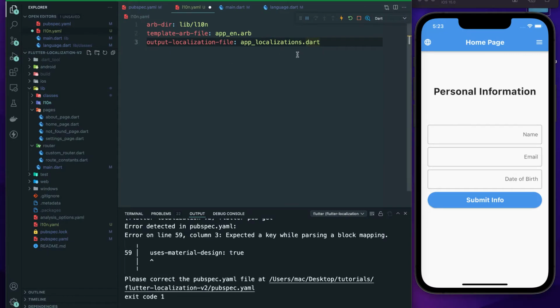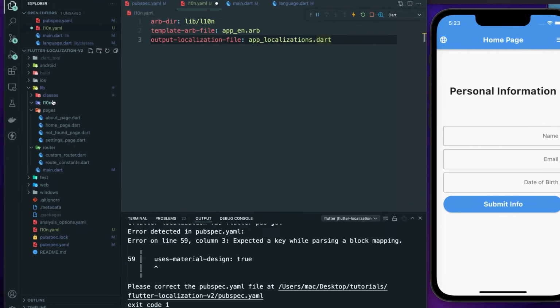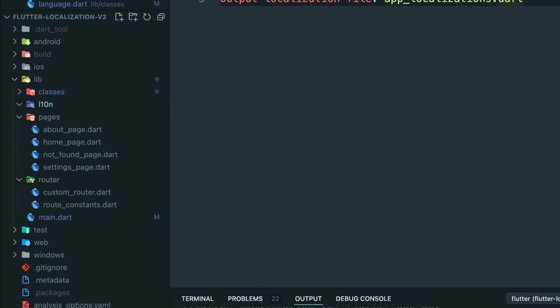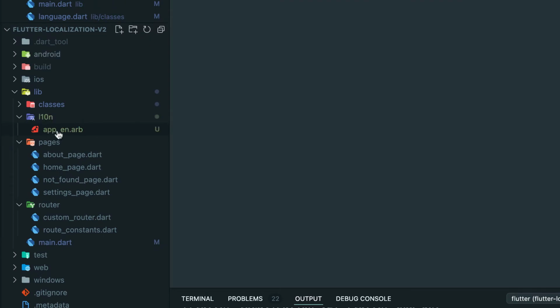And once we do have that, we need to create a file called app_en.arb, which is an ARB file. You can name this one anything, and the first part is as you wish. You can put your app name, but you need to add the language code after that, which is English.